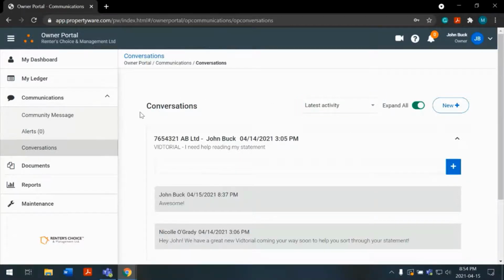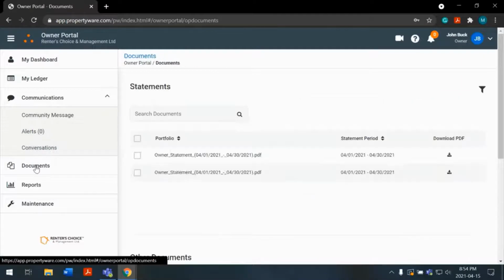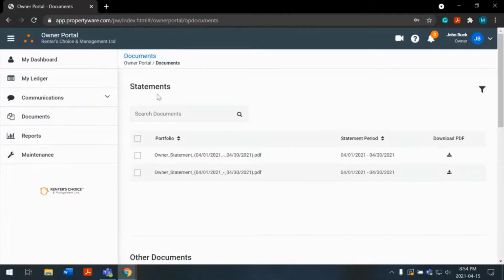The next tab on the left here is the Documents tab. This is one of the most common tabs you will use, as this feature allows you to access all of your owner statements, copies of invoices, plus tenancy documents for your rentals. This tab is organized into 2 sections. The first is Statements. Statements are organized by statement period, with the most recent at the top.